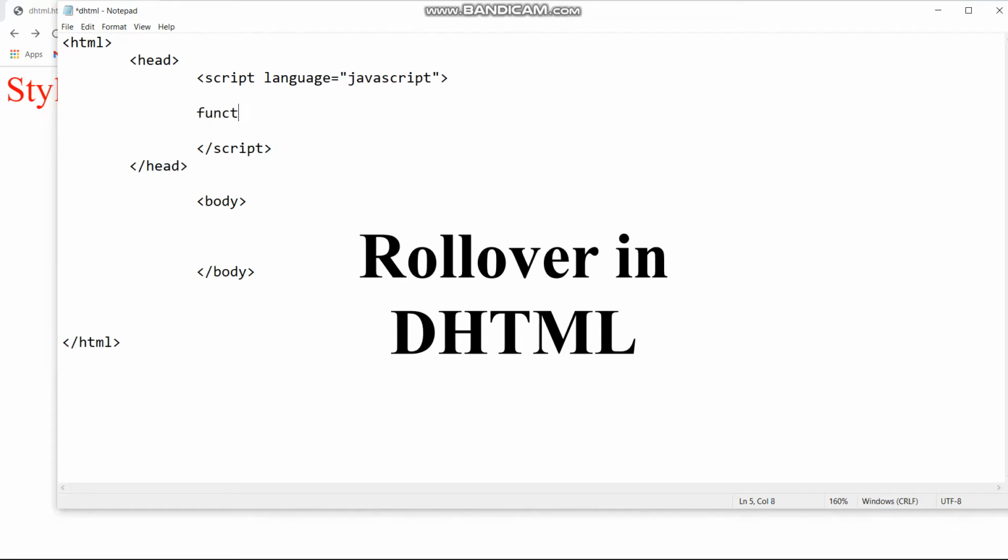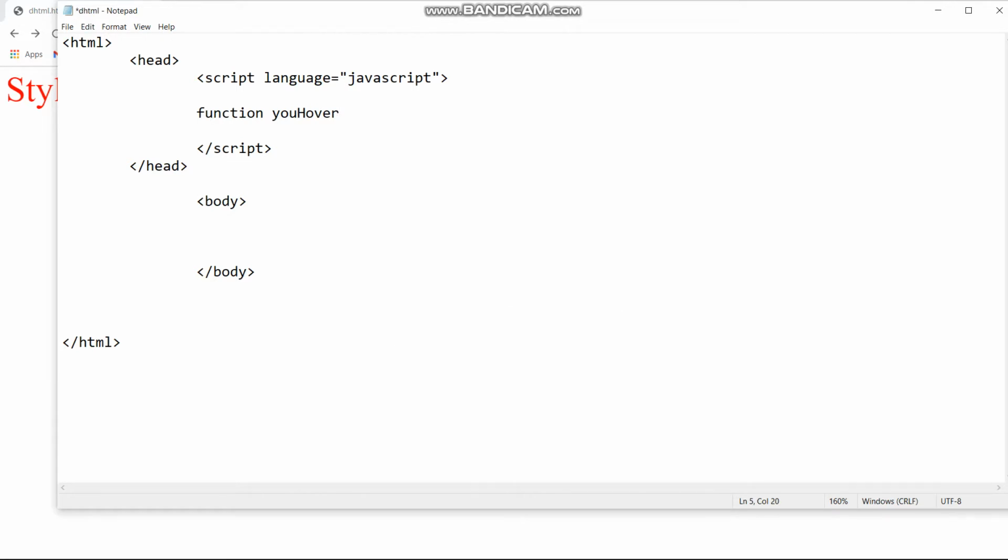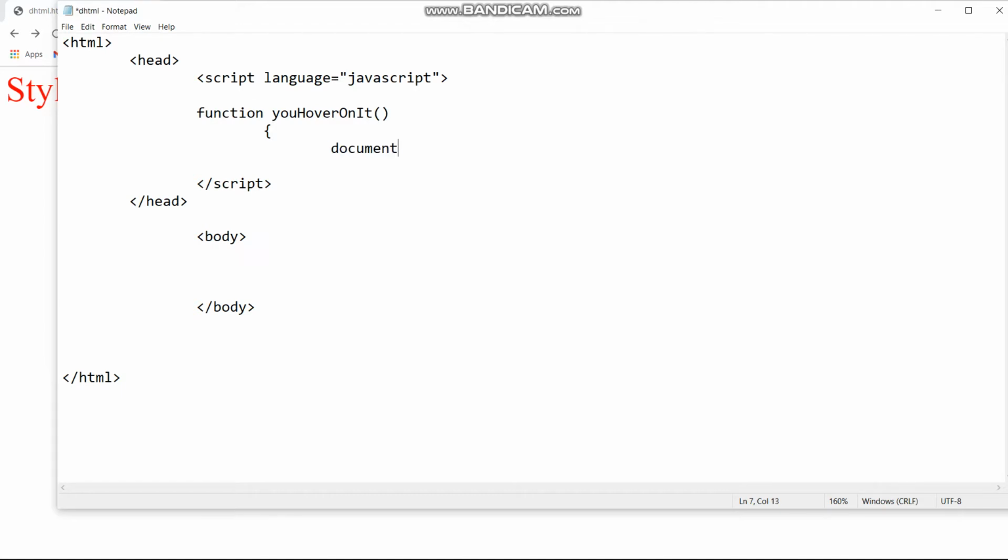Now what you need to do is create a simple visual effect. So I'm creating a function, you hover on it, and then the function has been created. Inside the curly braces you need to write document dot getElementById. Then inside it you need to write image, you need image here, and then the source.